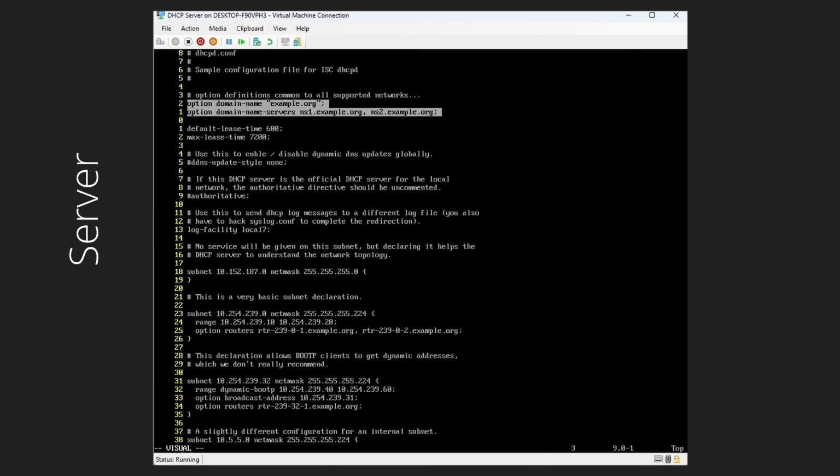The first two settings I will update are the domain name and the domain name servers. The domain name is the search domain that is automatically appended to DNS queries if you omit the trailing dot. The domain name servers are the servers used for DNS resolution. You can specify one or multiple, separated by commas.